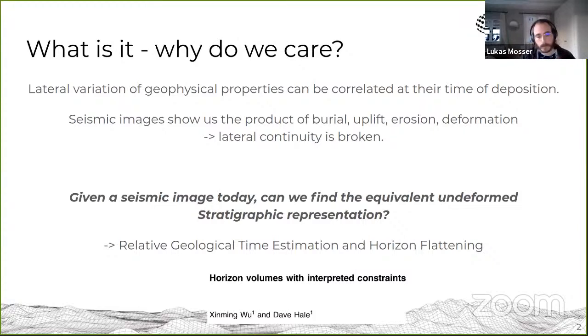Specifically, we want to be able to estimate the time within a seismic image of when these geobodies, or horizons and strata, have been deposited, and we call this time the relative geological time. So lines of constant geological time are basically the horizons that we see in seismic images. Now, this work that I present here today is in collaboration with my colleagues at ESA, and it's based on previously published work by Ximing Wu and Dave Hale, where they figured out how to do this based on seismic images.